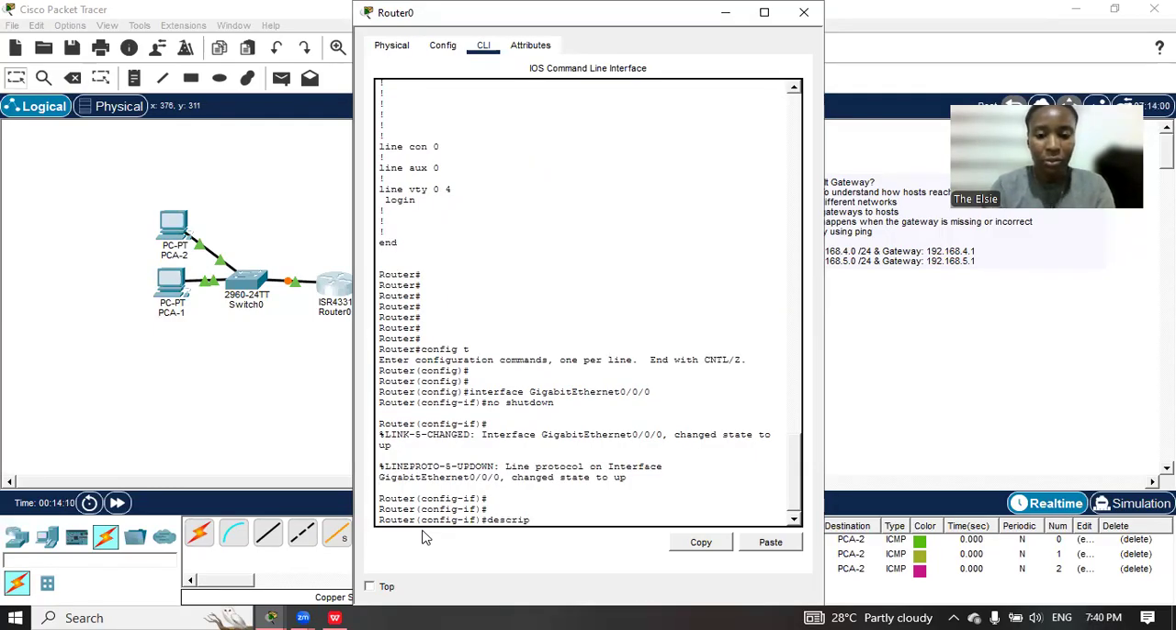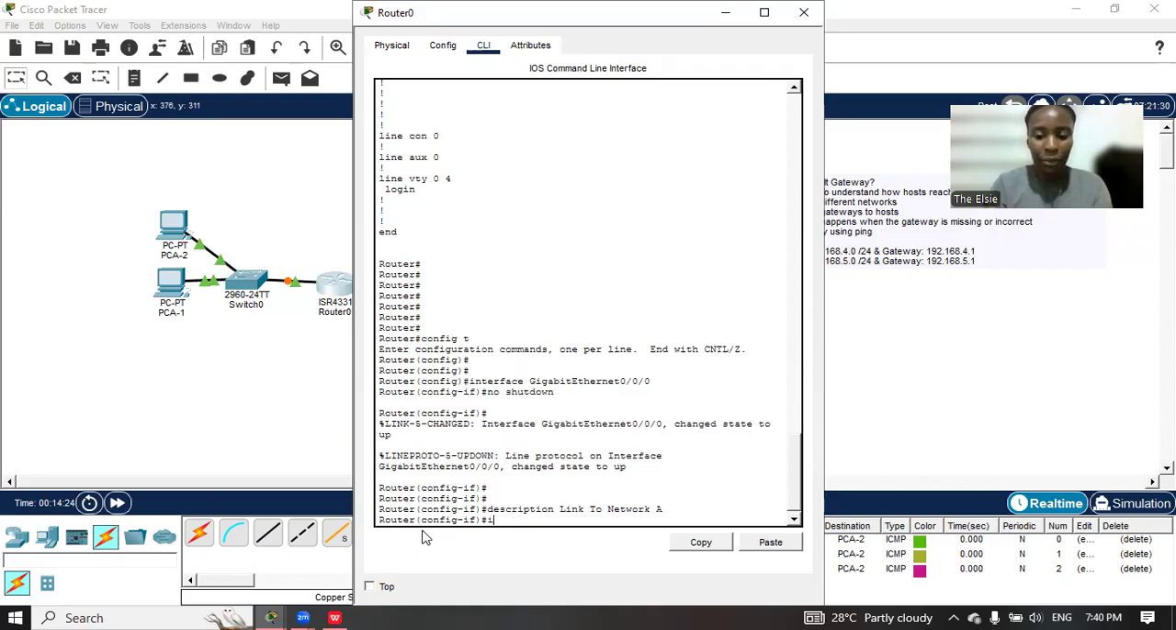And just so that we don't make that mistake again of trying to remember what the link is for what, we're just going to describe it. Description: link to network A, right? Then we'll assign the IP address, which will eventually be the default gateway. For that IP address, 192.168.4.1, the subnet mask 255.255.255.0.